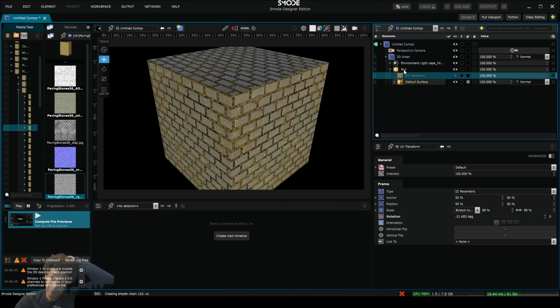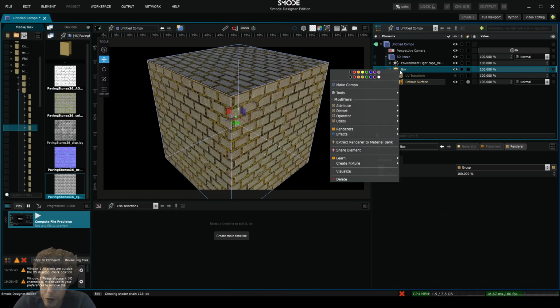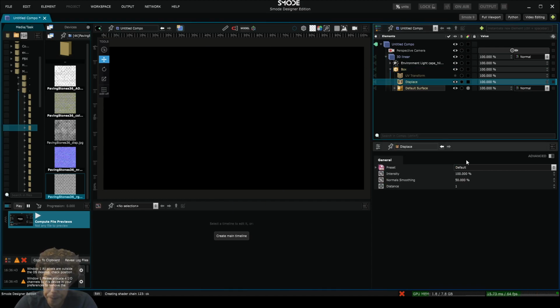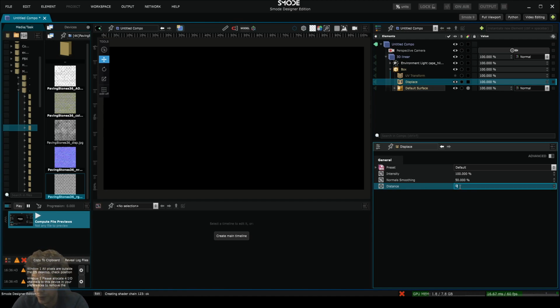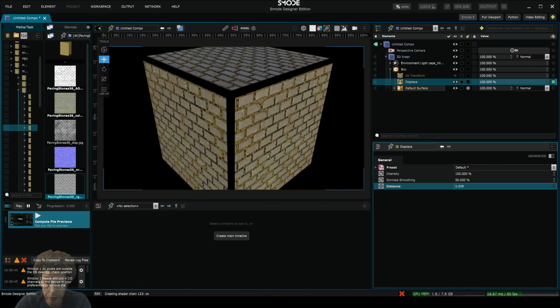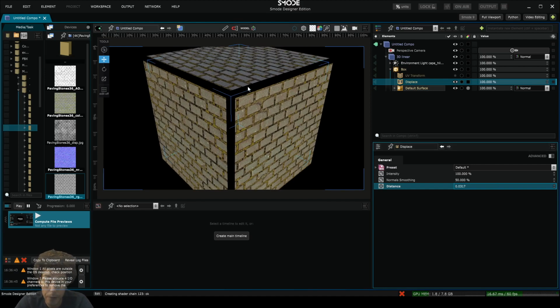Then for the displace texture, we have to use a displace modifier, which I will add by a right click, distort, displace modifier. It has only one value, which is a distance in meters. So let's put that at 10 centimeters, for instance, given that my box is 1 meter wide by default. If I change this value, you see it just changes the direction of my geometry according to its normal.